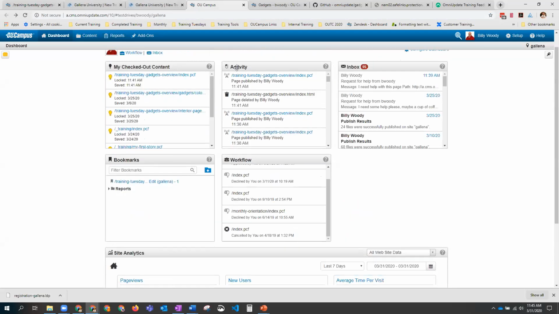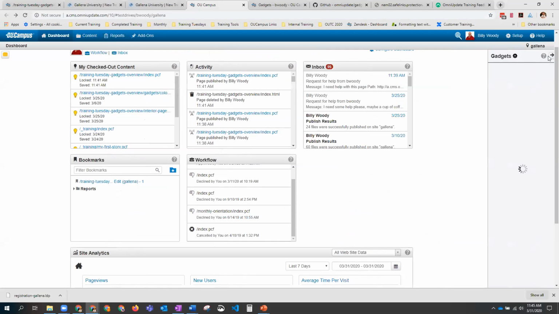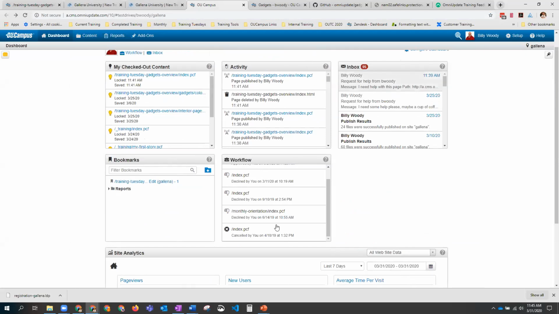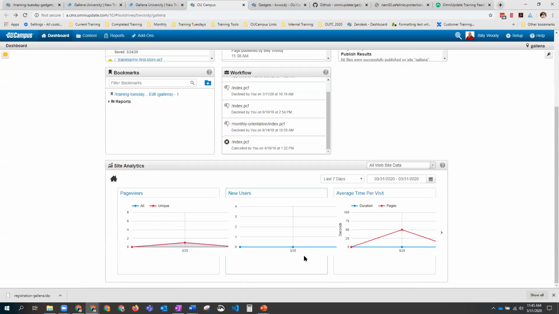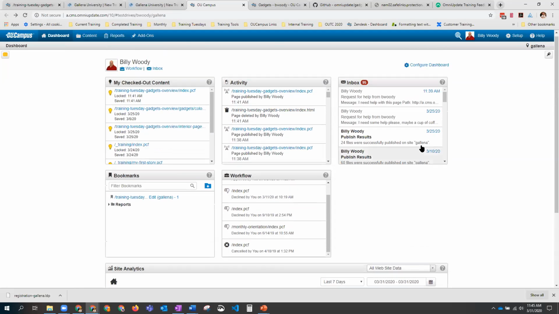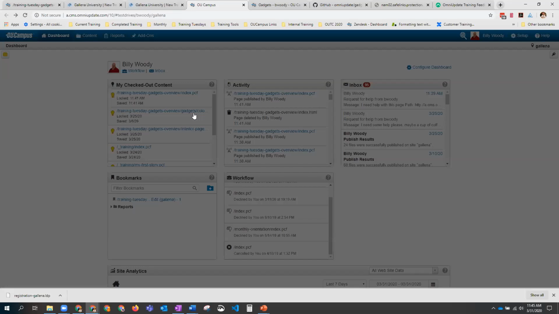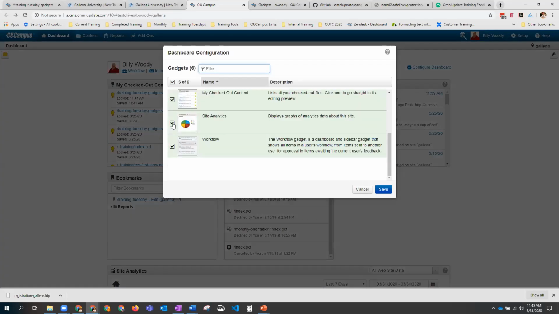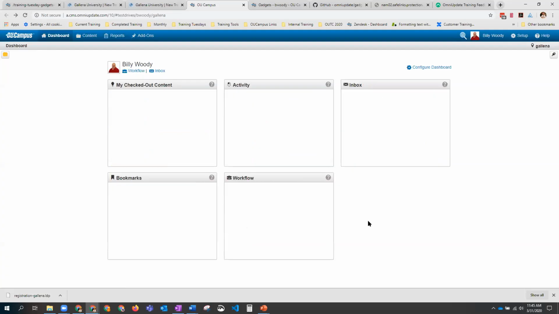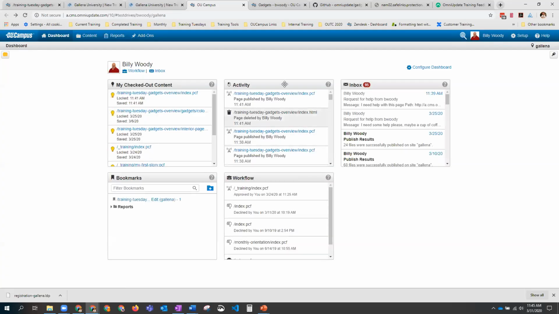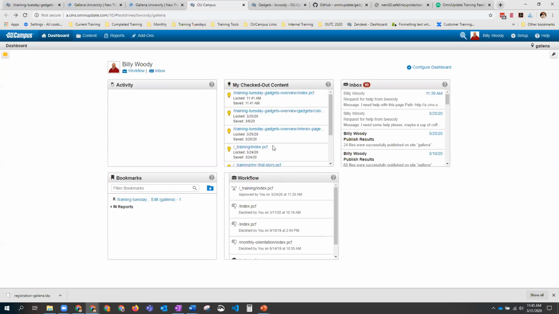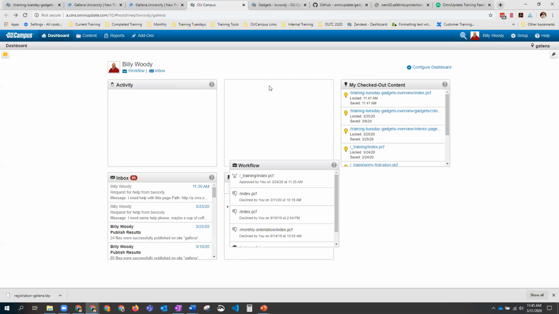These other four, the My Checked Out Content, Activity, Workflow, and Bookmarks, of course, can be found underneath your side gadget menu as well, your sidebar. But the inbox and site analytics are all going to be in here. And just as with the gadgets here, you do have a configure dashboard gear. So I can turn on and off any of these that I don't need. So if I don't want to bother looking at my site analytics, I can just turn that off and then it's off the screen. And then of course I can rearrange these gadgets on my screen to whatever works best for my workflow and what I like best on the screen.